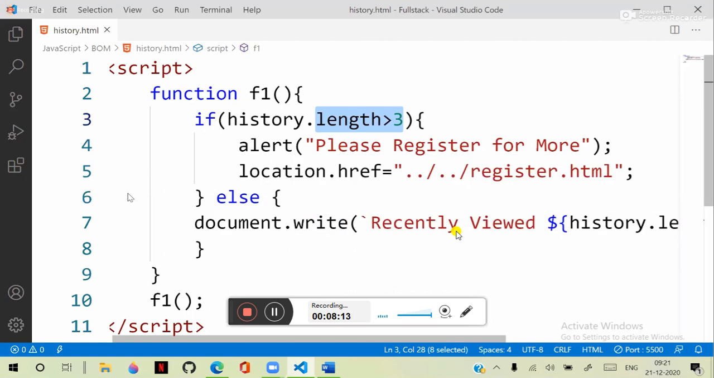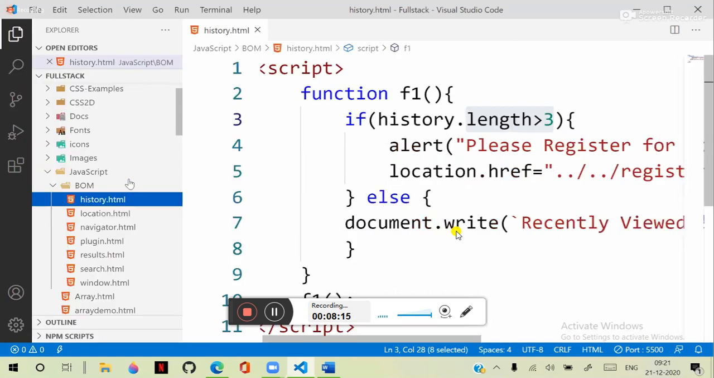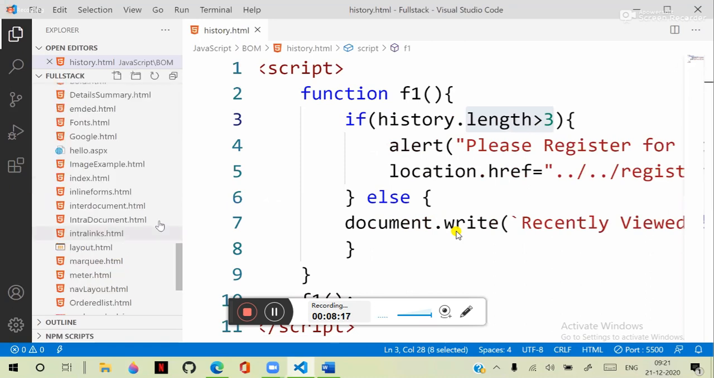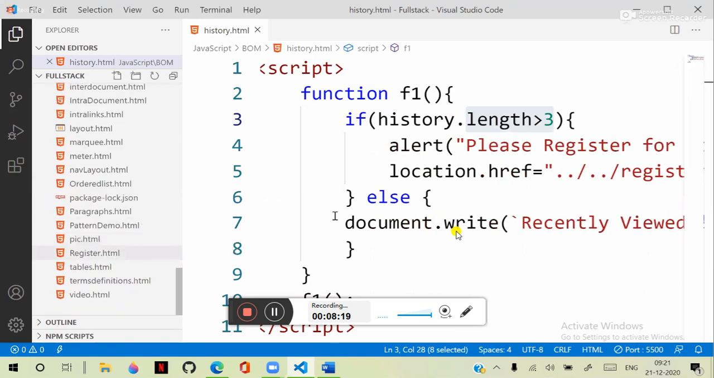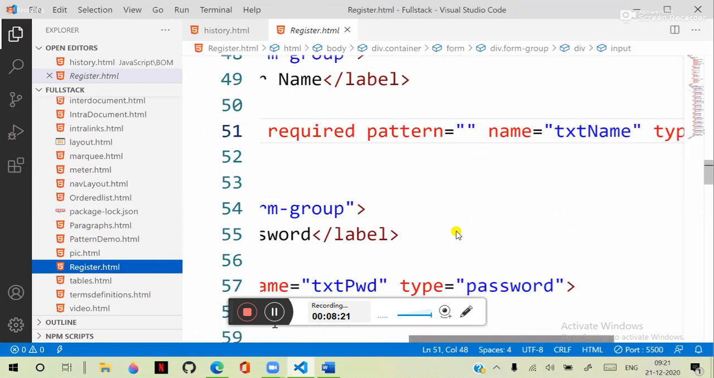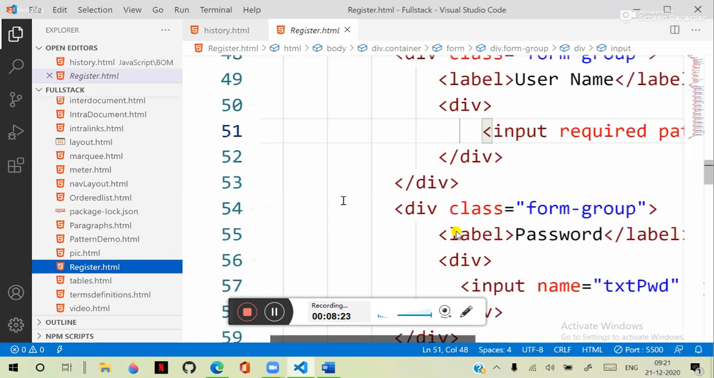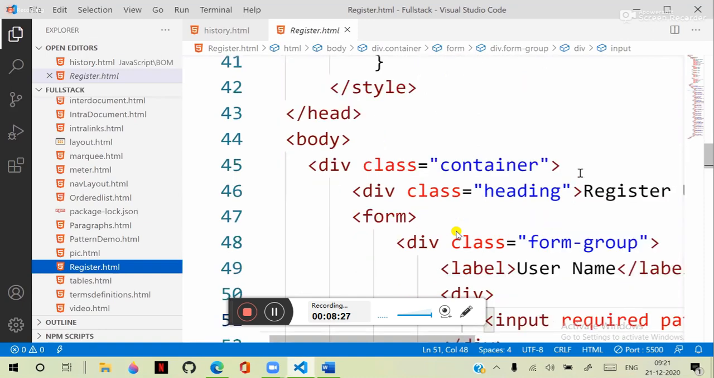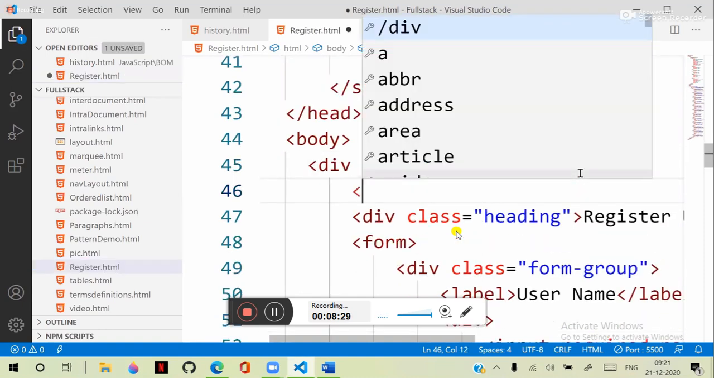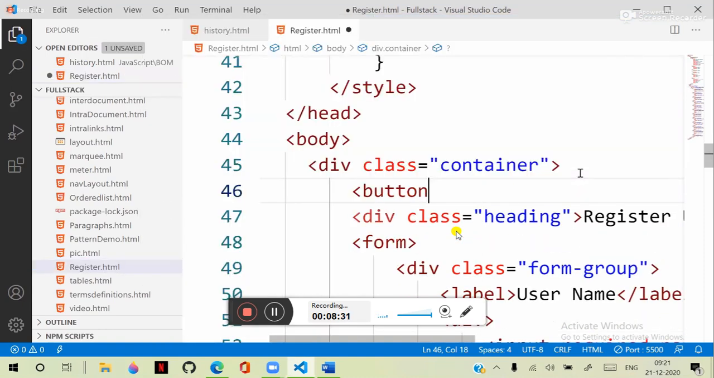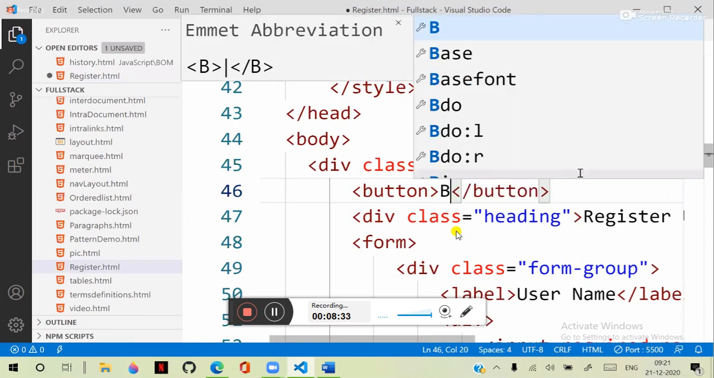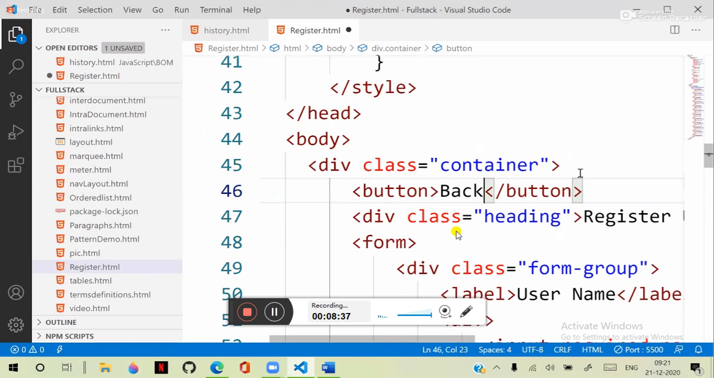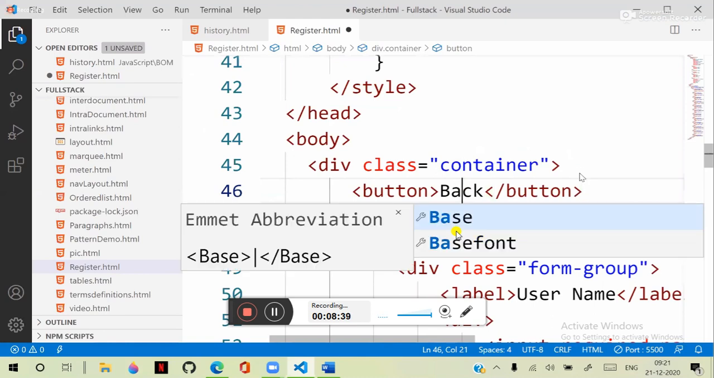That means, for example, I will go to the register page. In the register page, I am writing here. I am using a simple button here. In the button, I will say back. When I click on this back, it should go to the previous page. That means onclick is equal to history.back. We can use the function history.back.